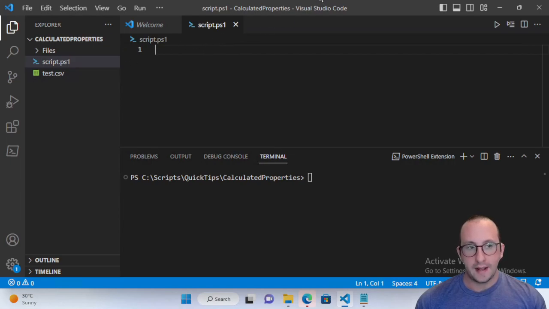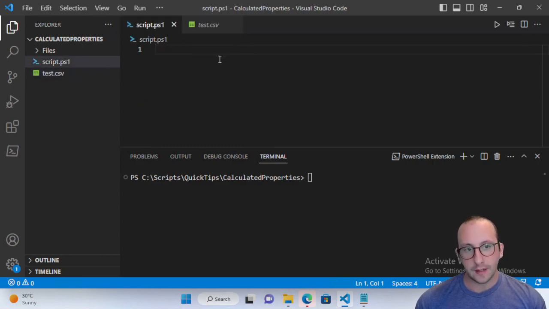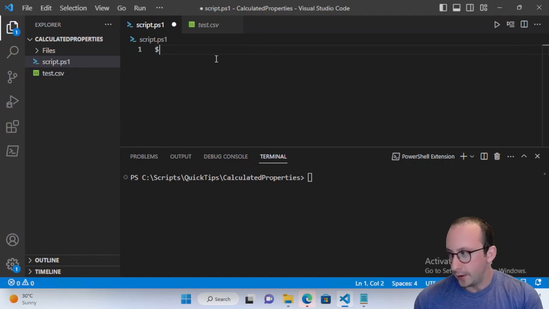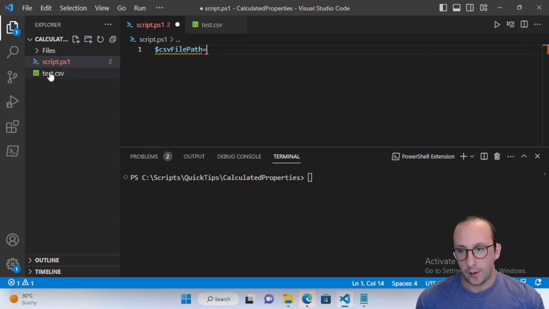So let's just start with a very basic example here, which is going to be using our CSV file. We have the first name and last name. What I want to do is have a calculated property for the actual full name of the person. So let's take a look at how we would do that. First, we would just want to have a variable for our file path to our CSV file. So let's put that in here.